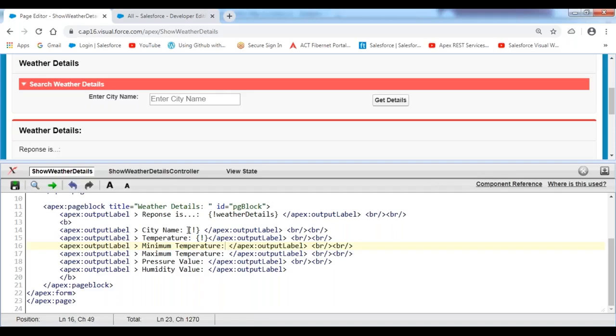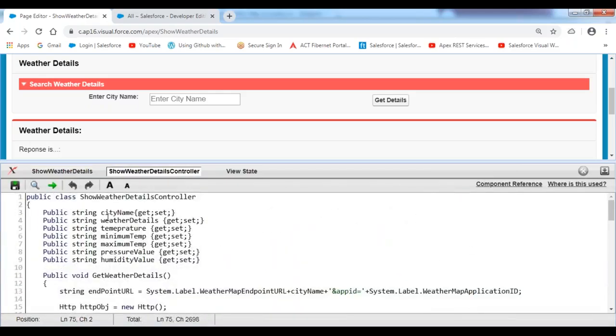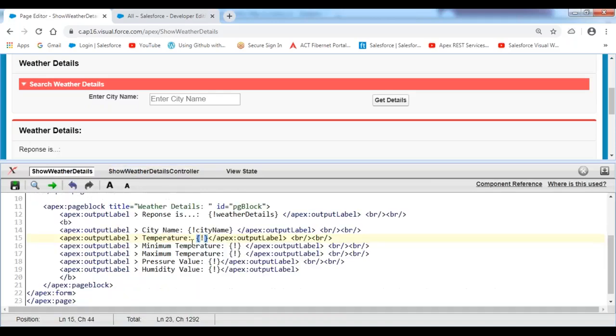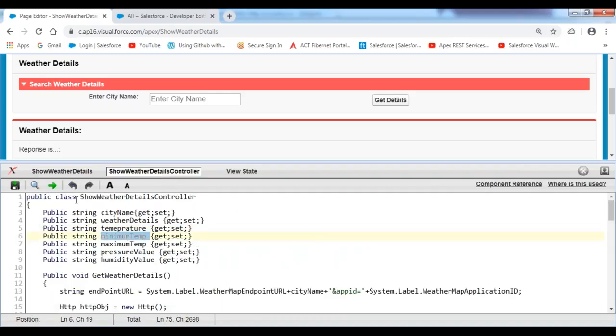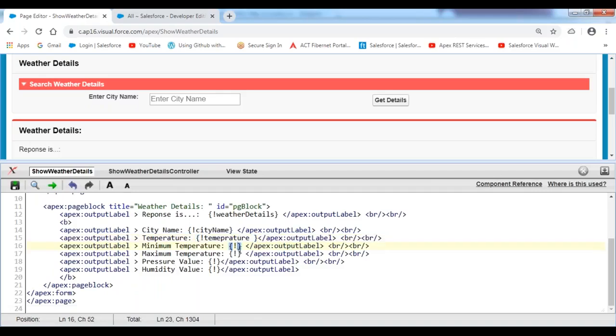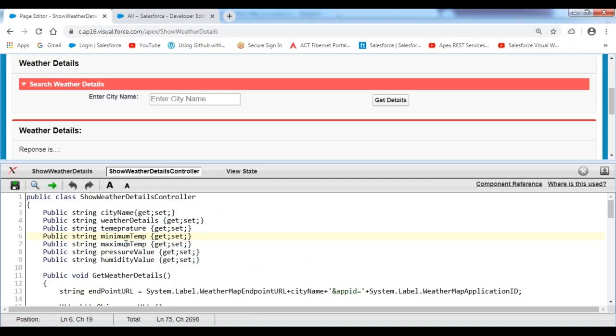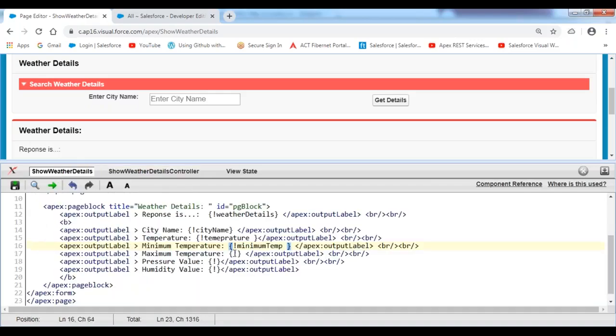Okay, the temperature value, the maximum temperature, the pressure value, and the humidity value. City name, I'm indicating with the city name parameter. The temperature value I'm collecting from the temperature variable I'm representing over here. The minimum temperature value I'm representing in this place, and the maximum temperature I'm representing in this place.